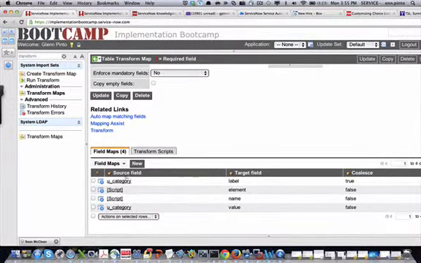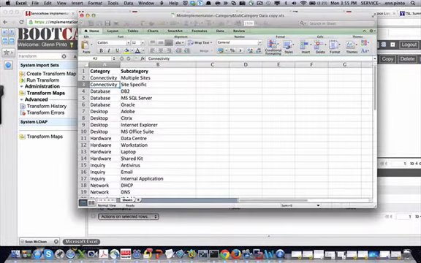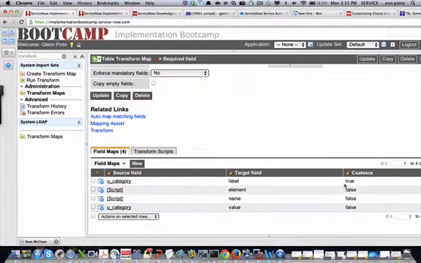And we have the category, which is pulled from the spreadsheet, mapped to the label field, and also category mapped to the value field. So those are, in essence, the category values here. These are all being mapped. And notice we also set a coalesce on that so that we don't end up with duplicate values.